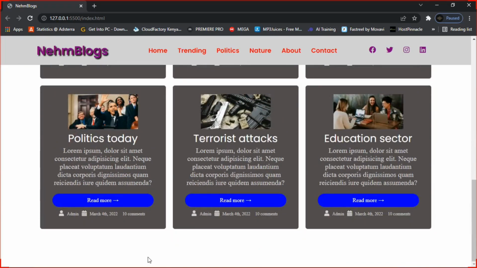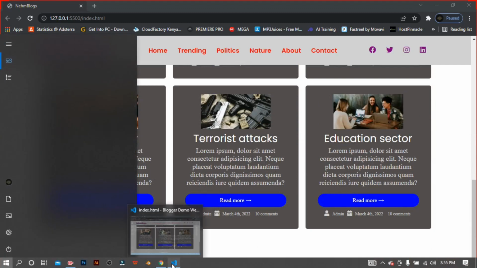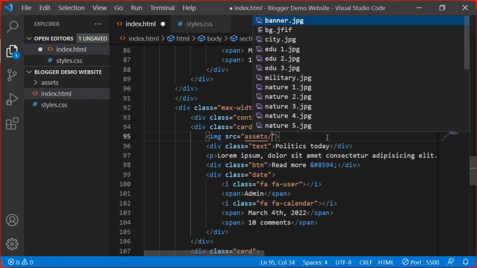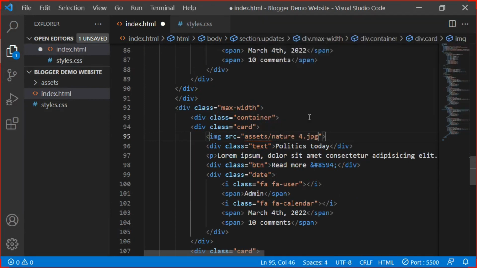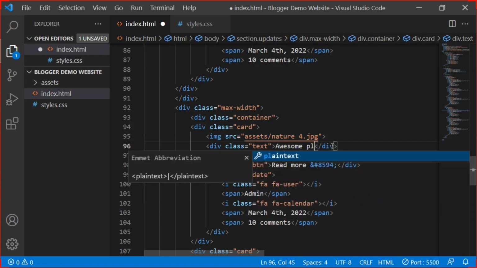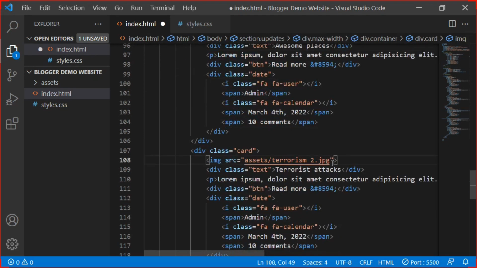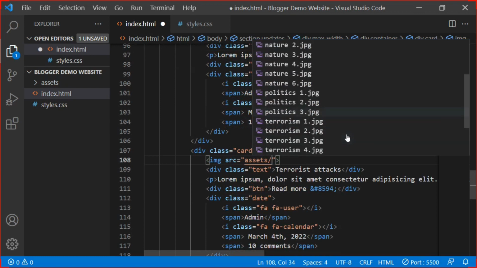So let me go to my text editor, guys. First of all, at the beginning of this section, let me give it any image, let me give it even nature, and then here I'm going to say awesome places. And then this is the other section.